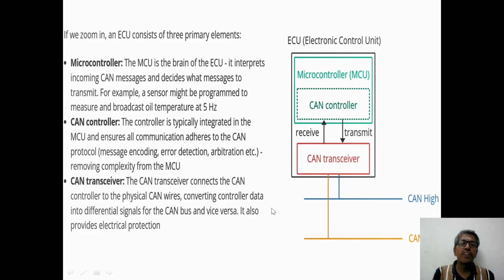You are connecting two different speeds of devices inside the automobiles. A microcontroller will decide what message to transmit among the devices. The CAN controller will ensure the connections between the controller and the devices. The CAN transceiver will receive and transmit the data.